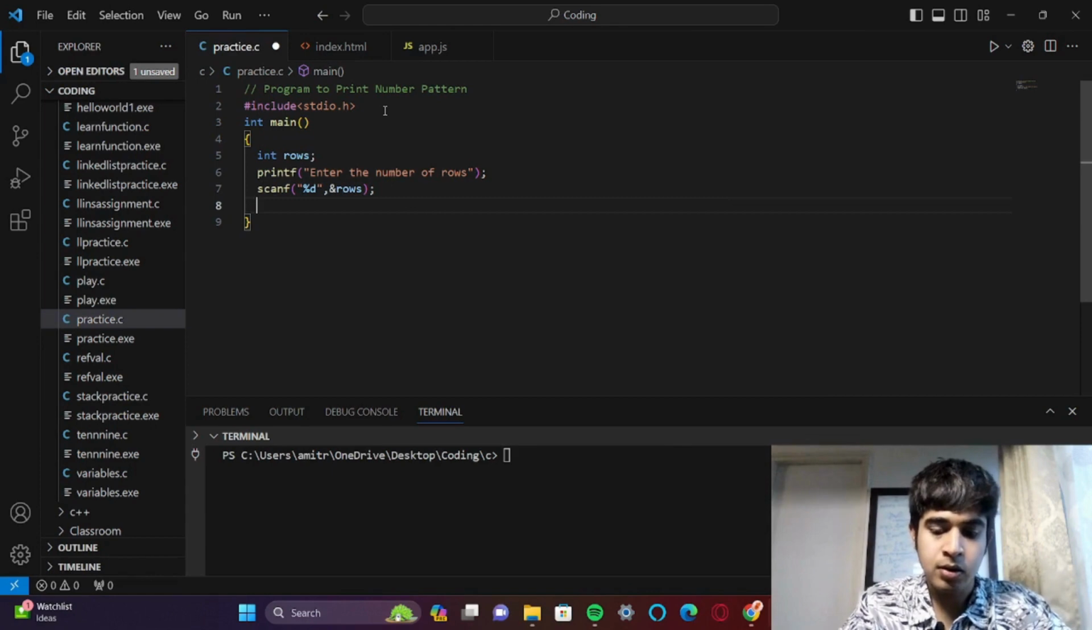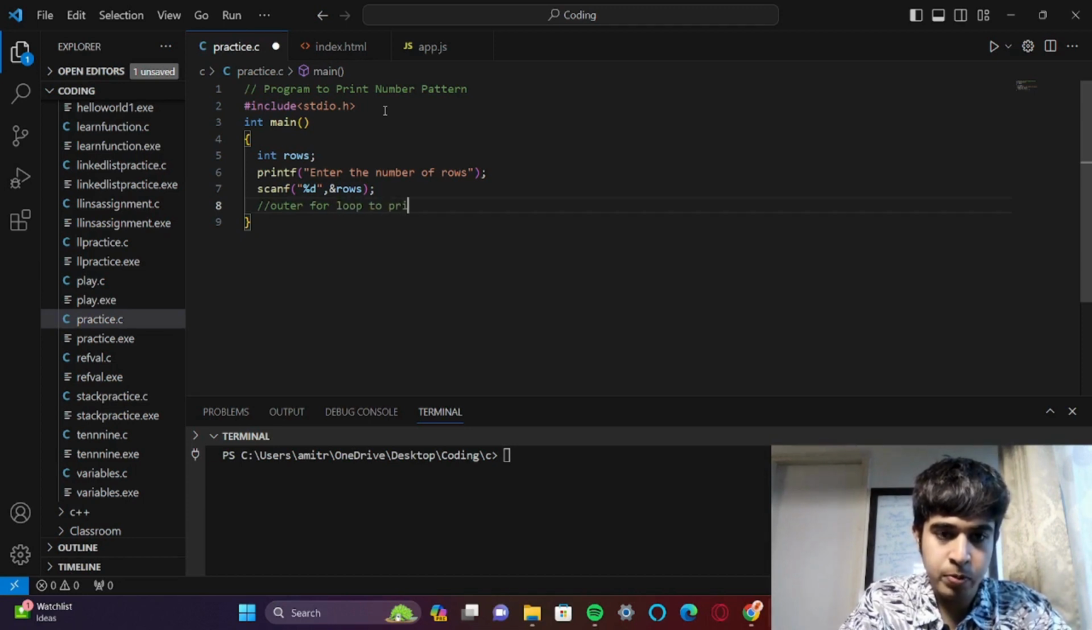Okay, now let's get into the first for loop. So the outer for loop to print the rows. The i variable is always for the rows. for int i equals 1, i less than or equal to rows, i plus plus.